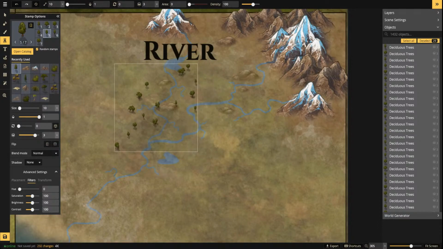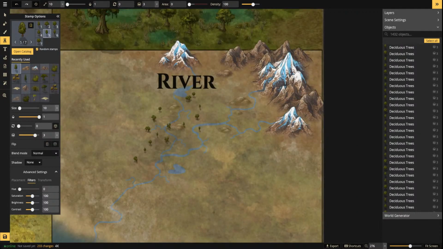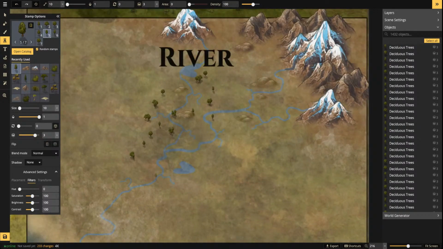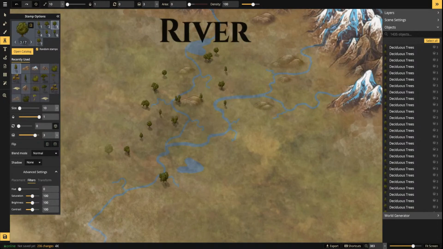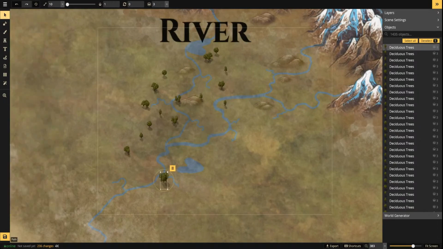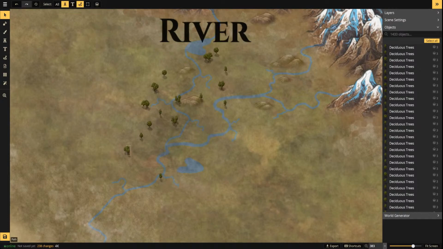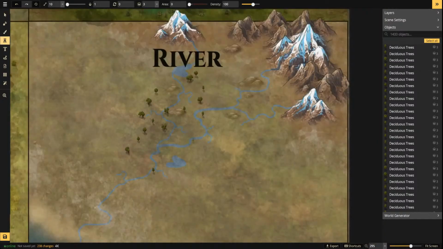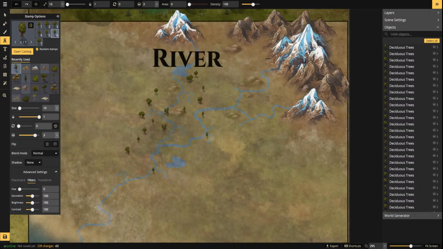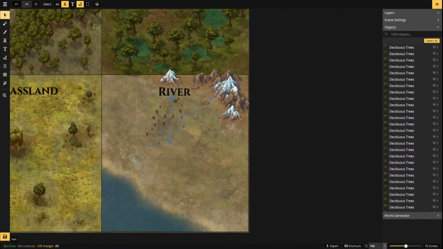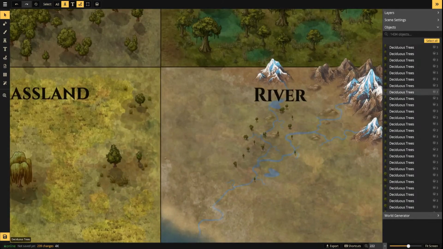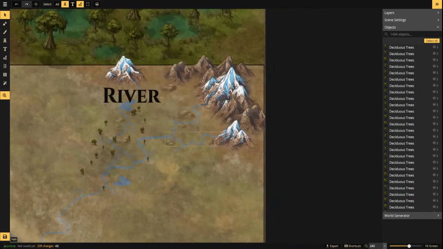There we go. It should keep that same size. Oh, nope, it did not keep that size. It looks like it goes back up to 10. Well, that's unfortunate. All right, so we've got our trees here, we've got our mountains.